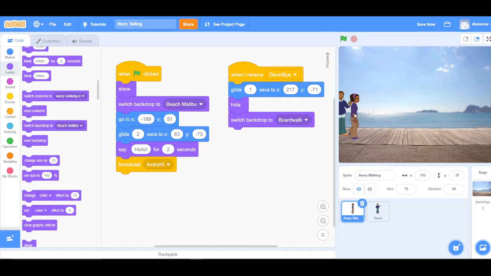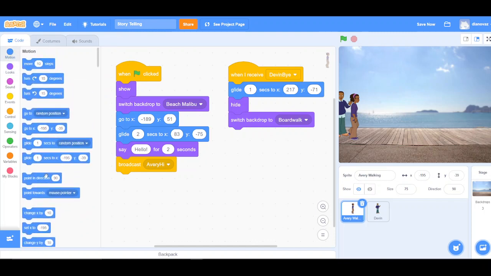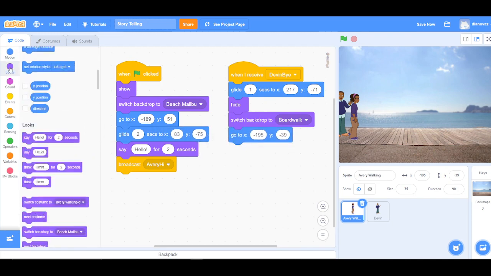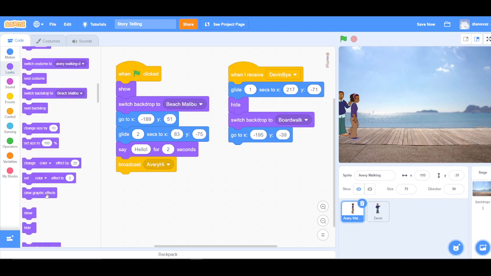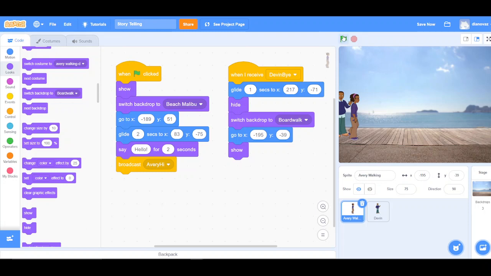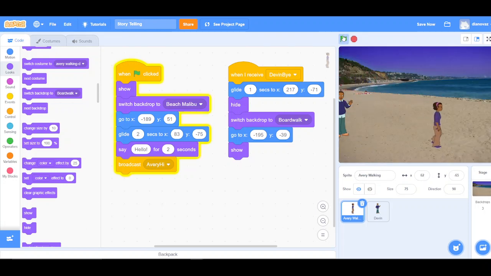And we will get, under motion, a go to XY. And then once Avery's in position in scene 2, we can actually click on looks and show. Now the only thing I'm thinking here is I'm not sure that we hid Devin. Oh, we did hide Devin. All right, good. All right, let's click on the green flag and see what happens.